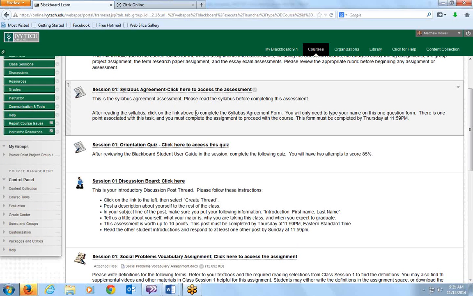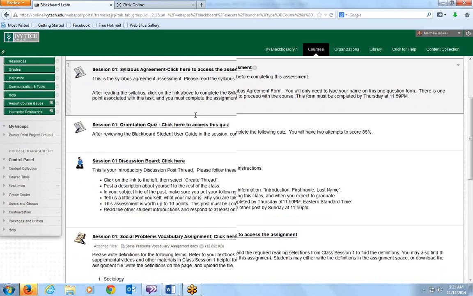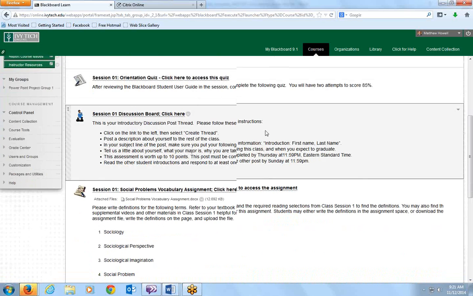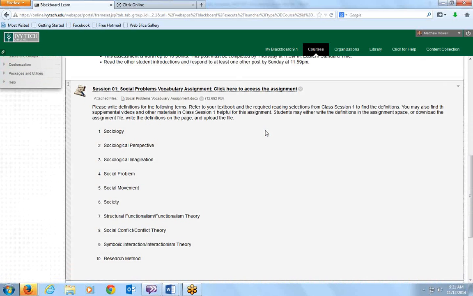The syllabus agreement encourages them to read the syllabus, of course, but they actually are signing something essentially saying they've read the syllabus. The orientation quiz is after reviewing the Blackboard user guide, an introductory discussion post, and then just to refresh them, a little vocabulary assignment here.